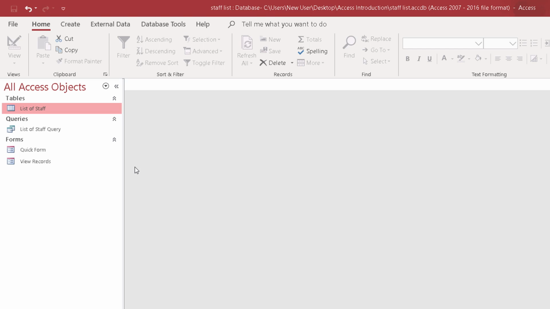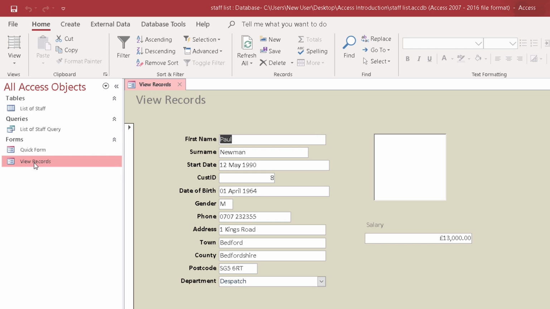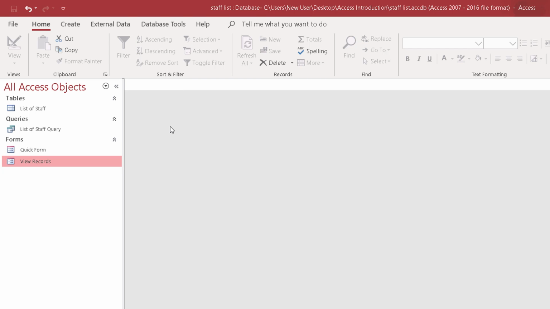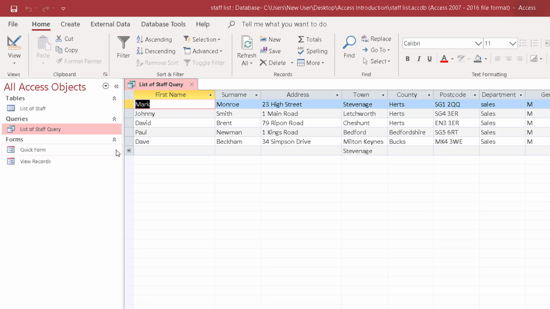And to demonstrate this, if we open up one of our forms, if we find somebody who's not in sales, so here we got Paul Newman, he's male, and he works in dispatch. If I change this to sales, close this form down, if I now run the query that we've just created, so if I double click on this query, you'll now see that I've got 5 records. Paul Newman is added to this.